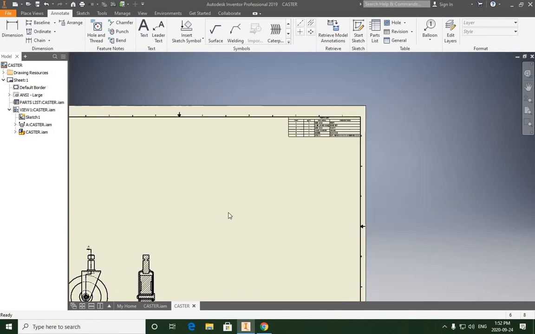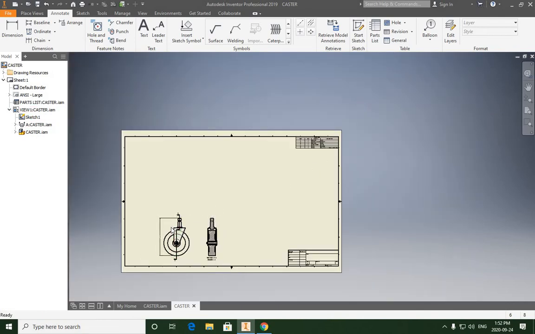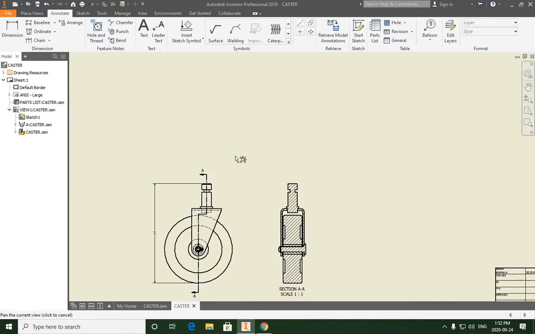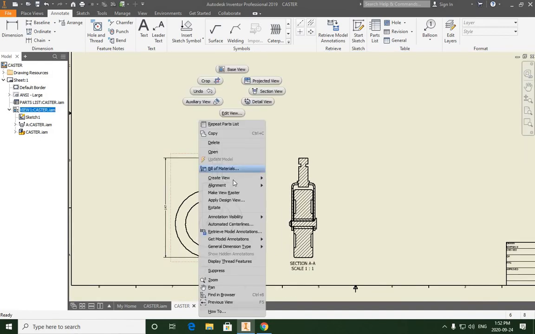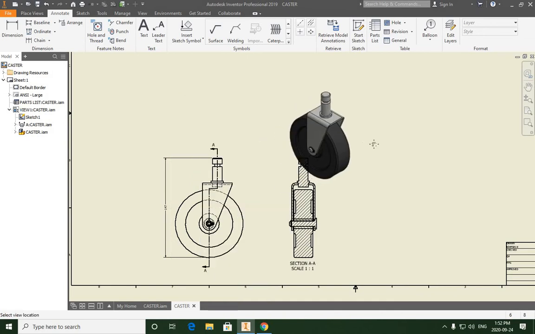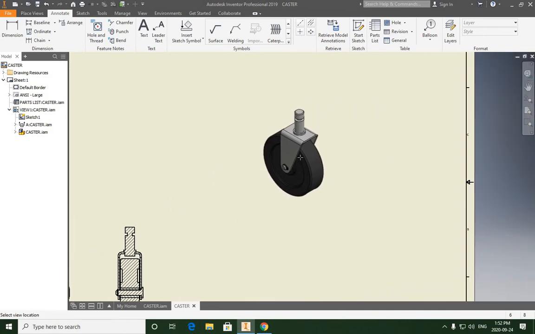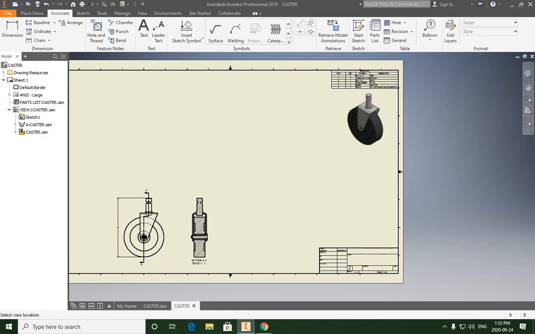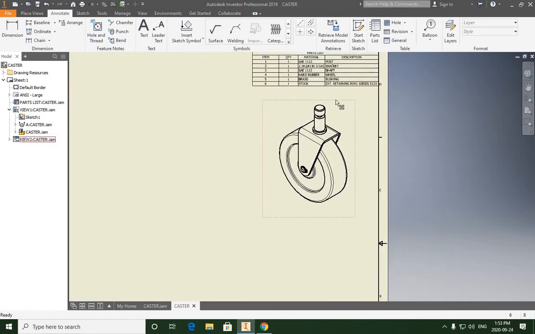And next, we're going to create the isometric view of the caster. We're going to tuck it under the parts list. So we're going to come back to here, click Create View and Projected View, and we're going to pull this up to here. And we're going to drop it, right-click, left-click Create, and there's our caster wheel assembly.